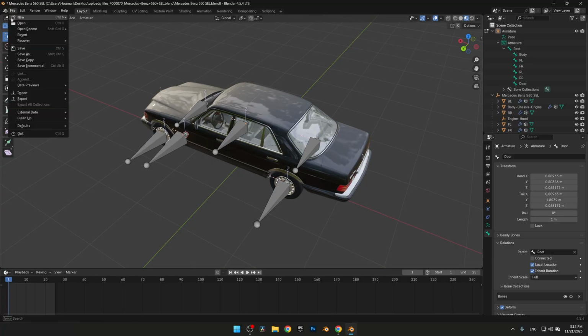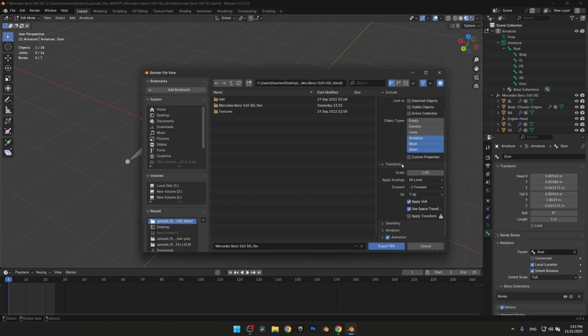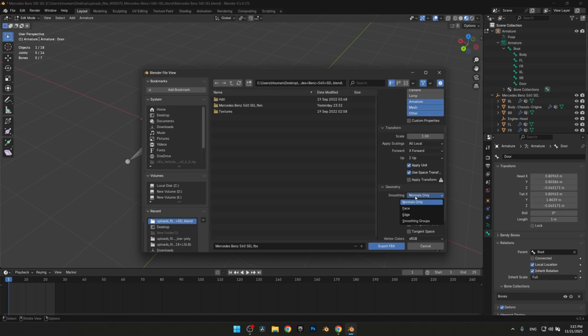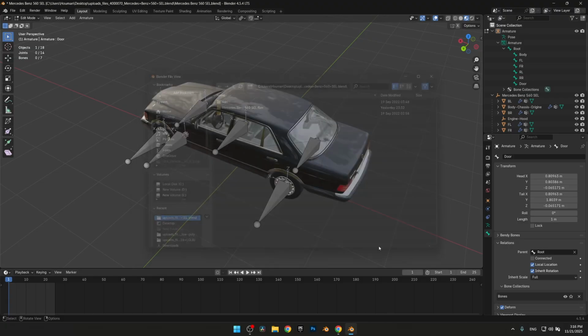Alright, it's time to export our model. Go to the Export menu and select FBX. Change the path mode to Copy and embed textures in the FBX file. By holding Shift, select Armature, Mesh, and Other. Forward is going to be X and Z is going to be up. Uncheck Animation. From Geometry, set Smoothing to Face. In the Armature section, uncheck Add Leaf Bones and click on Export.